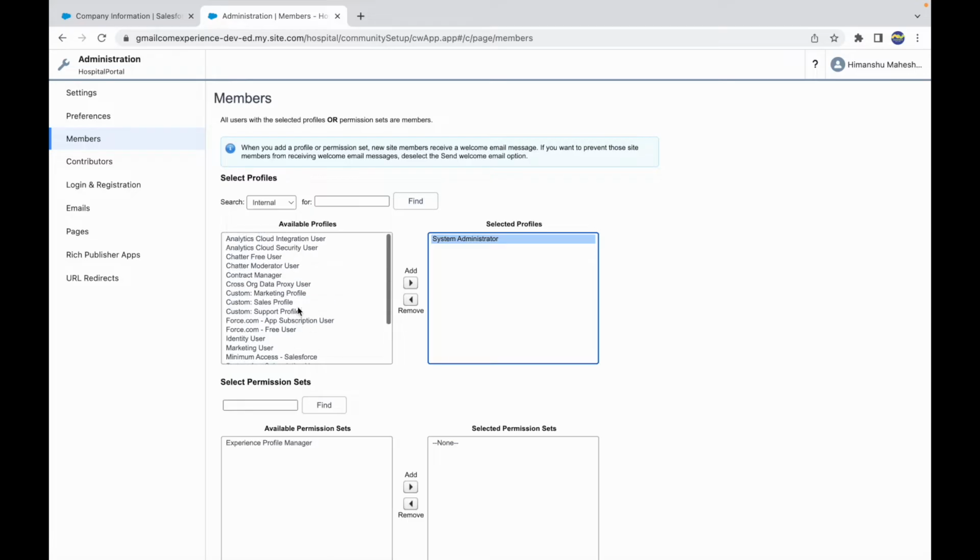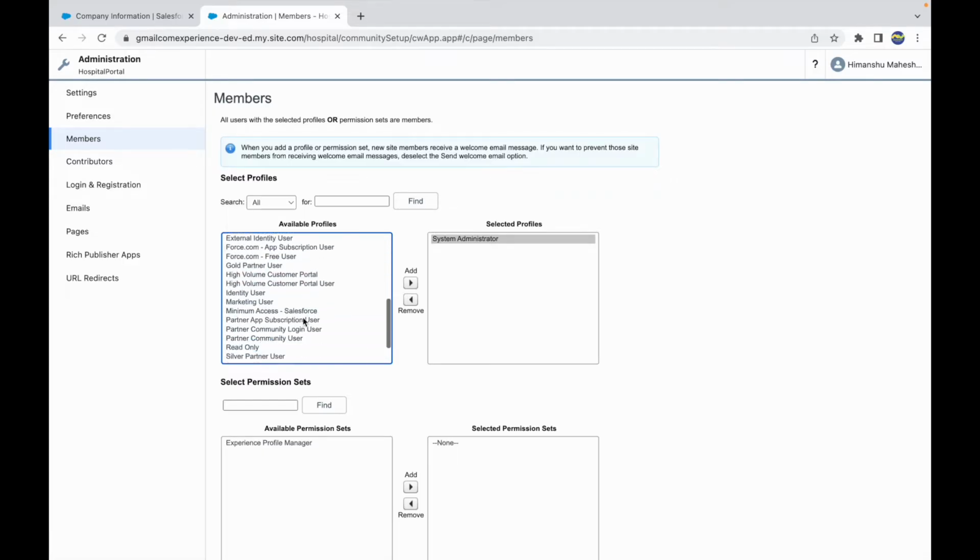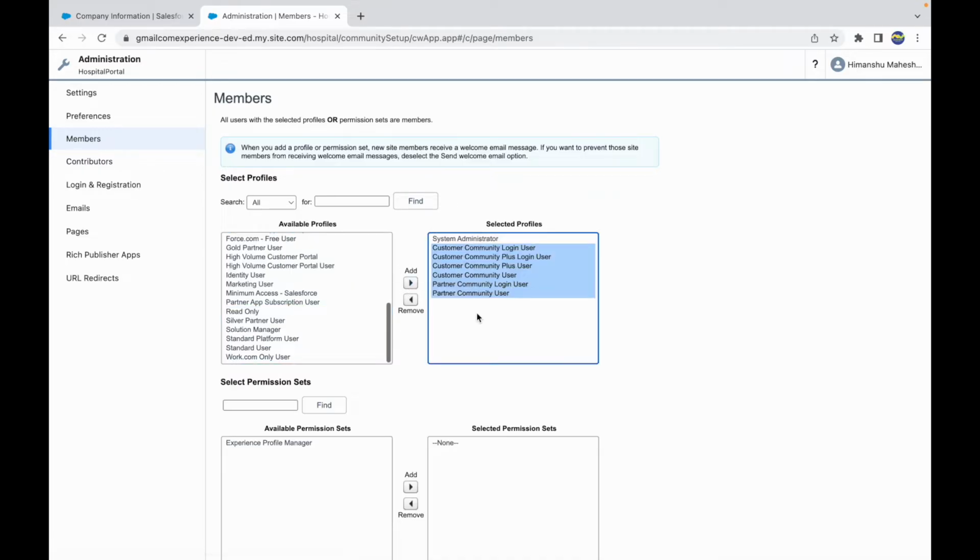Similarly, you might want to add, let's say, this is all internal profiles. You can go to all profiles and take a look at every profile available, right? So I can pick all of these: customer community login, plus login user, plus user, and then you would have something for the partner also, right? So partner login and partner community, and say add. So this would be added, right?